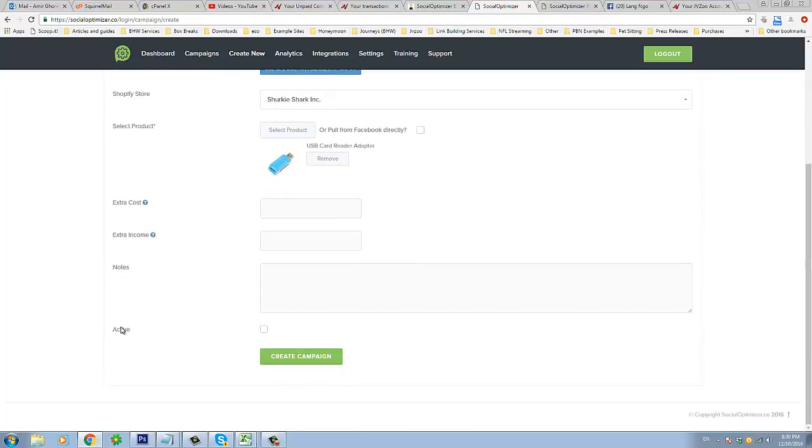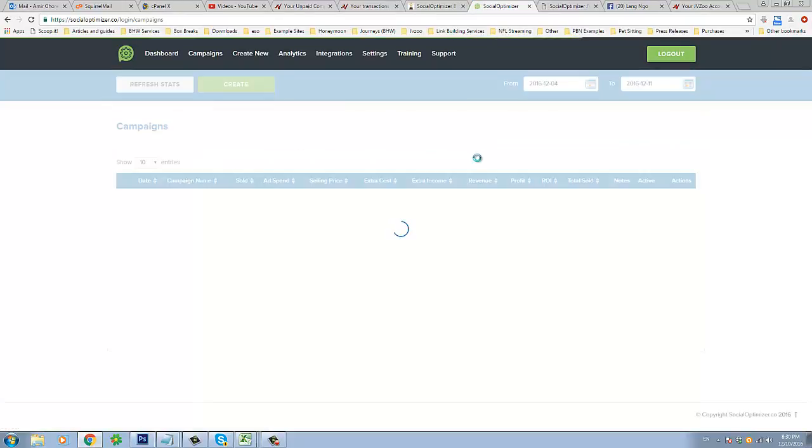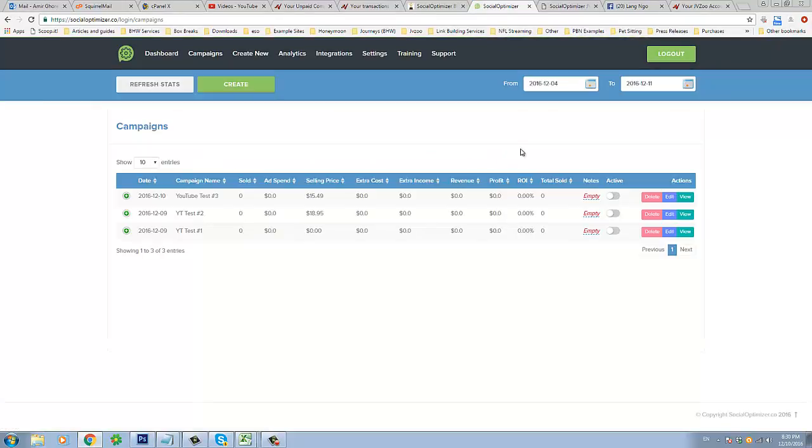And finally, if this is an active Facebook ads campaign, you would check this so that SocialOptimizer knows to track it in real time and continue to get updates on it. Then you select Create Campaign once everything is ready, and here you can see YouTube Test number 3 is the campaign of interest.